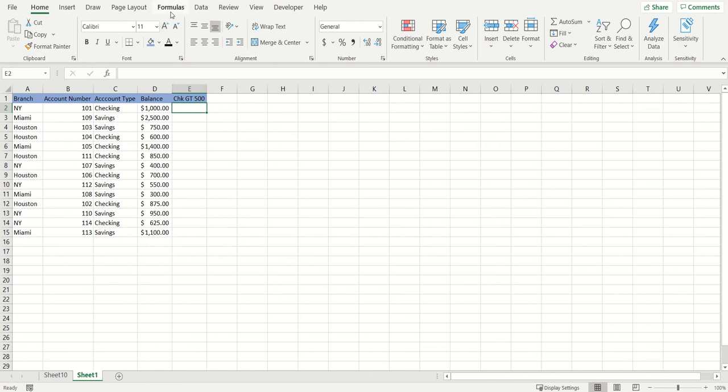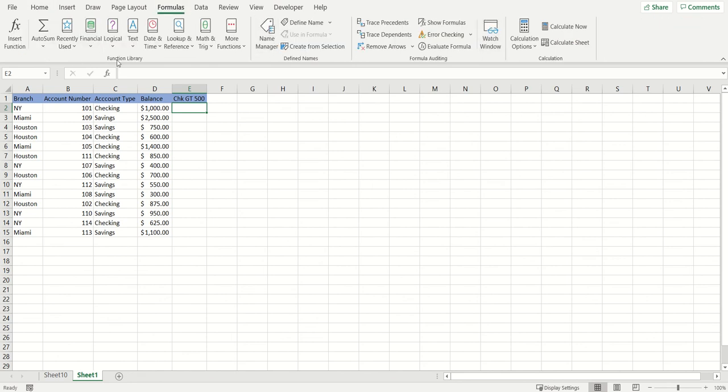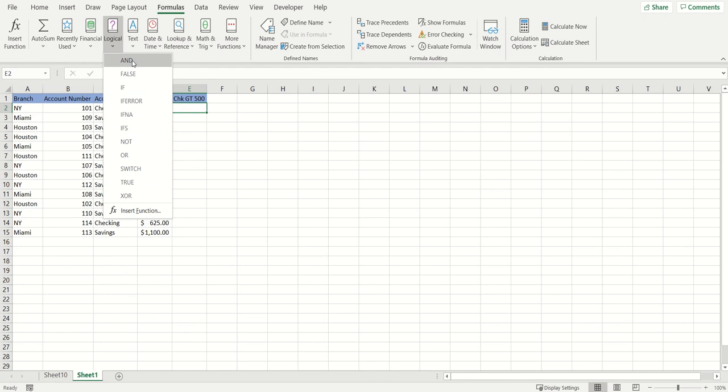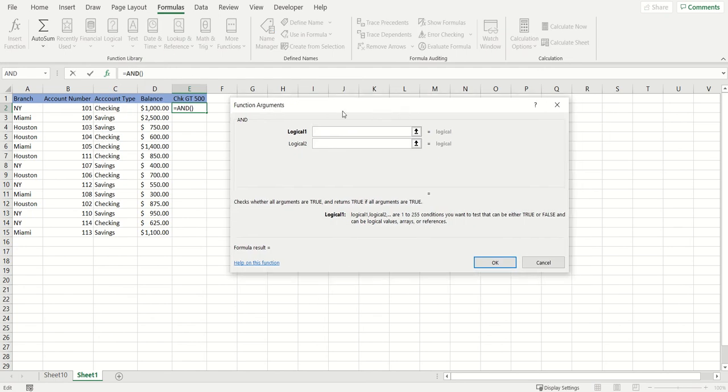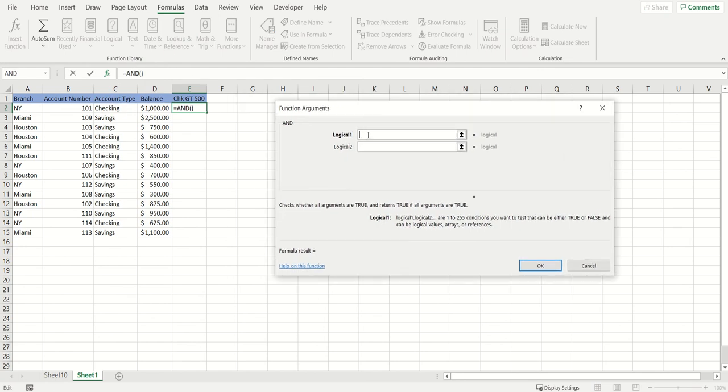So to get to an AND function, you want to come to your Formula tab on the ribbon, and in our function library group, you'll see a list of logical functions, which AND falls under. Hit the drop down and bring up the AND pop-up. You'll see Excel is asking us for two logical conditions because we were looking for two sets of criteria. In this case, our first logical test is for the account type, where I want to look for only accounts that are checking. So let's click cell C2.